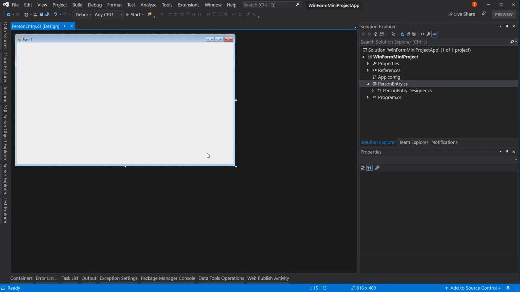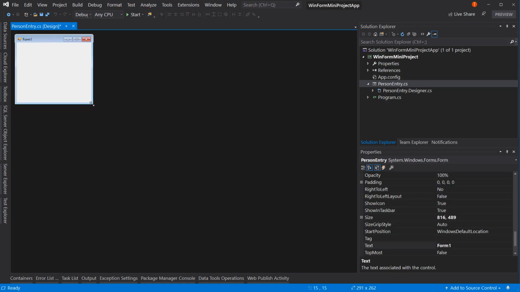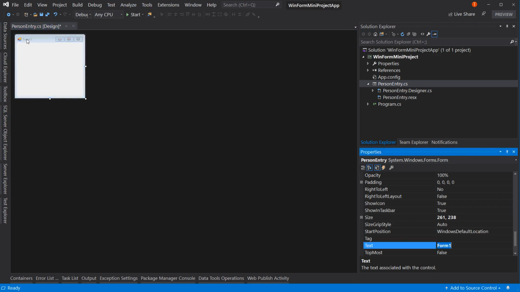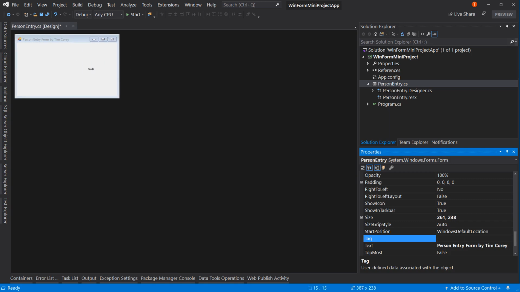Okay, the next thing I do is I select the form and I shrink it down quite a ways. And here's the reason why. I'm going to change this form to have a different font size, and when I do, it's going to expand the form because of that font size. So let's first change the text from Form1, which is up here in the box. That's the one thing that doesn't get changed from Form1. Let's change this to Person Entry Form by Tim Corey. And now that's what it says up in the bar here, and there you go.